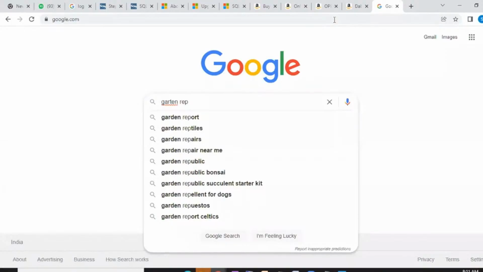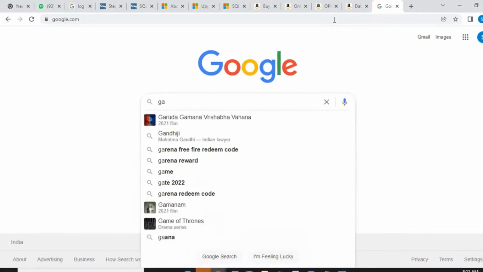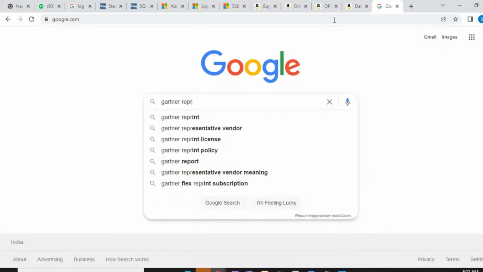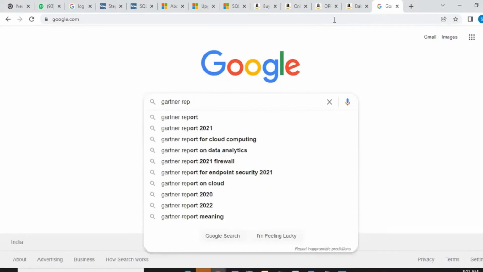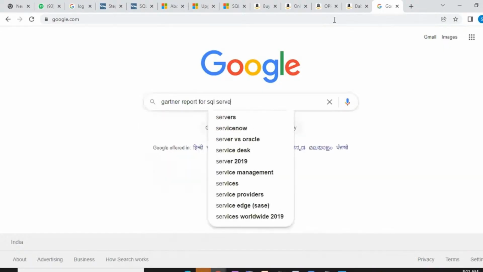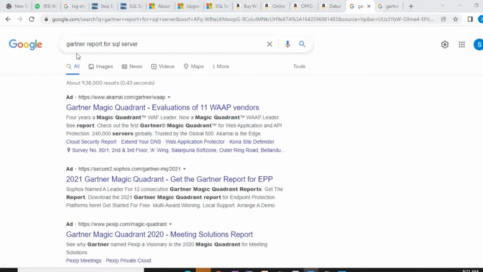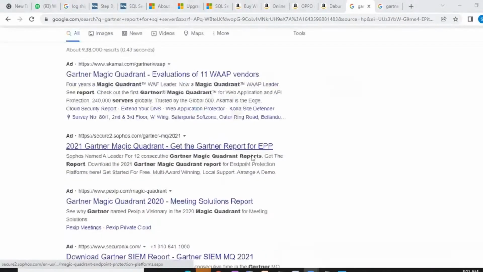Not Garden. What is it? Gartner, sir. G-A-R-T, Gartner report. Yes, thank you. Gartner report for SQL Server. Sir, this decides the rating of all IT applications. Yes, this Gartner is an important application, guys. Whatever applications are there, it will decide the rating for all the applications, guys.